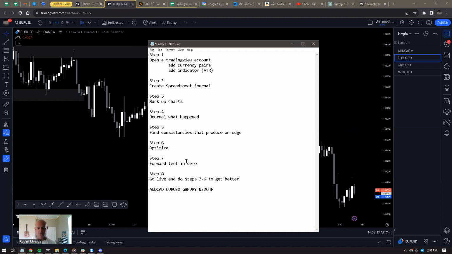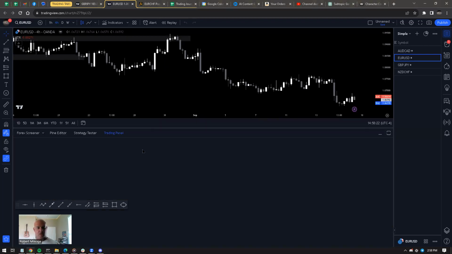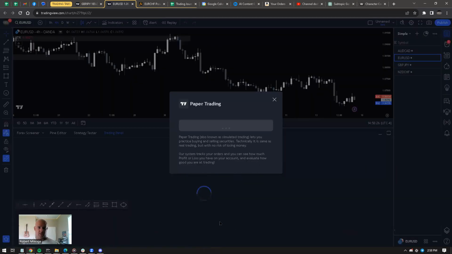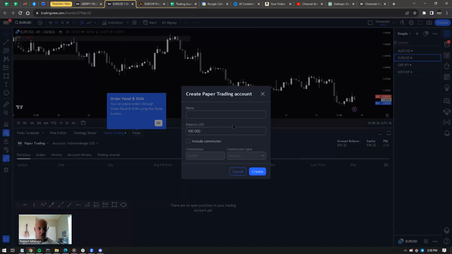So this is where you get the forward test actually in demo. So what you would do is in TradingView, you can open up a demo account, paper trading, connect it. Cool. Here it is. I'll have to clean up this one because this was a demo for me basically. So create paper trading account, you would call it whatever you want.